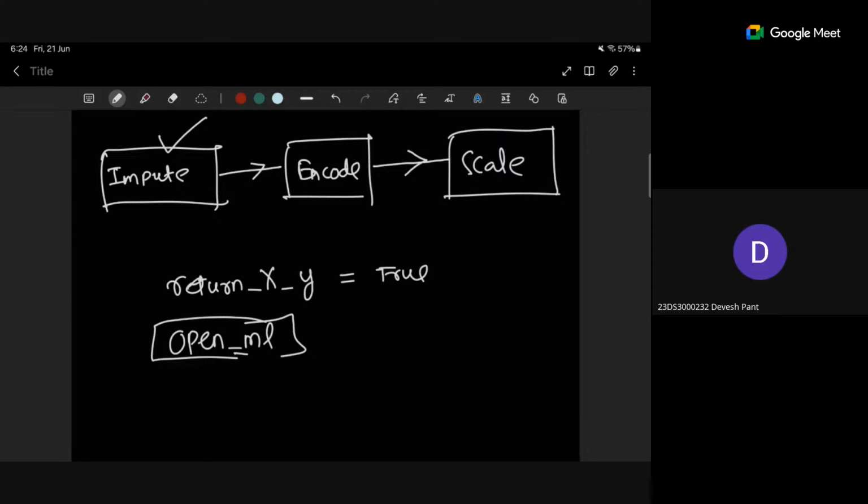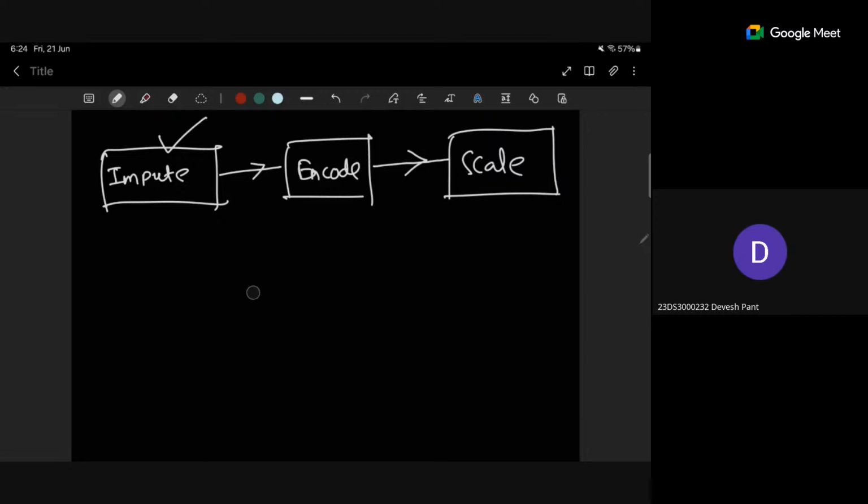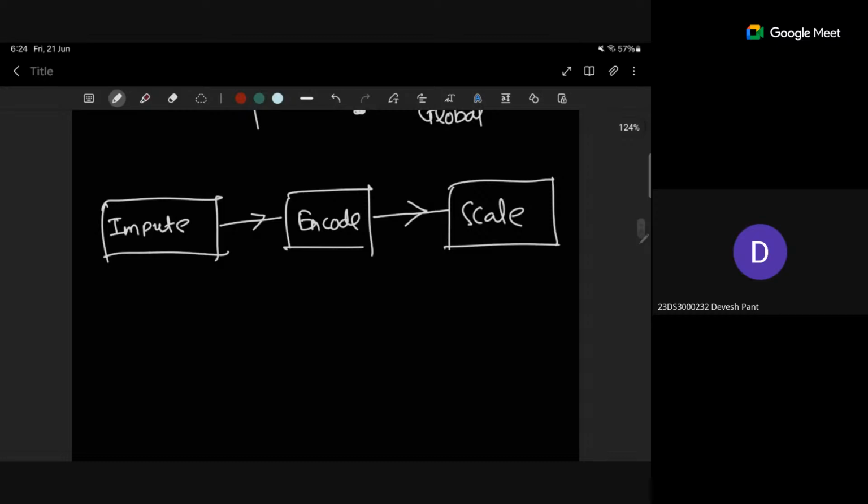Okay, so I was saying that we had all this, right? Now see this thing we did: first we imputed the data frame with our strategies like most frequent, and mean, then there are median and constant. So different columns will require different kinds of handling, right?